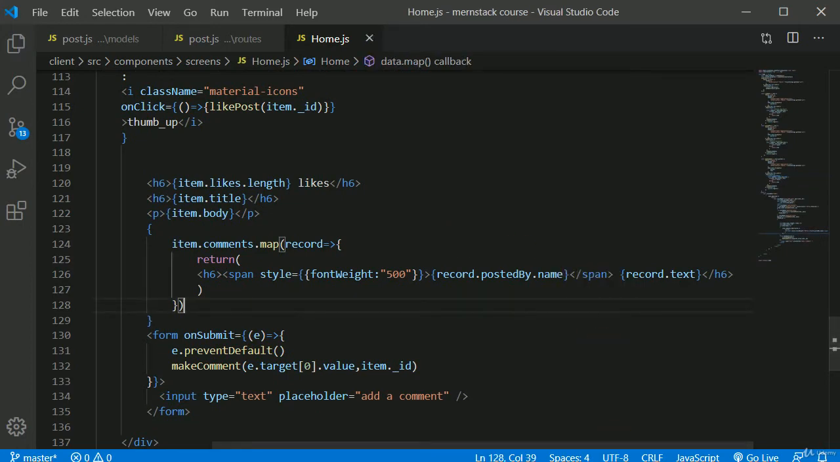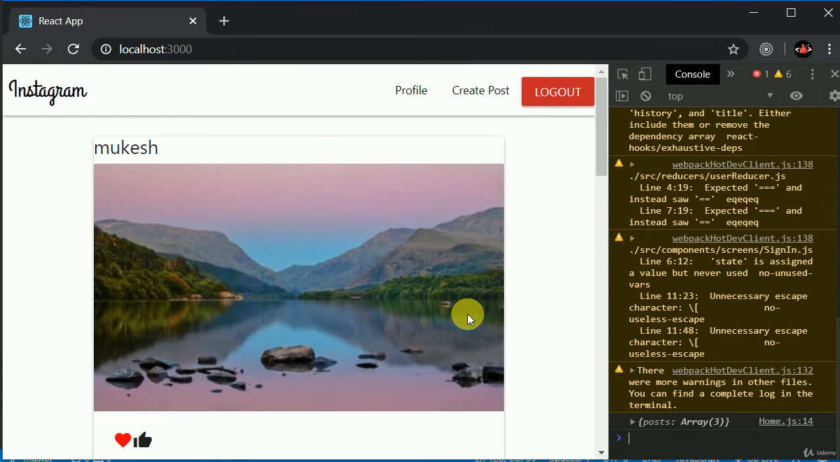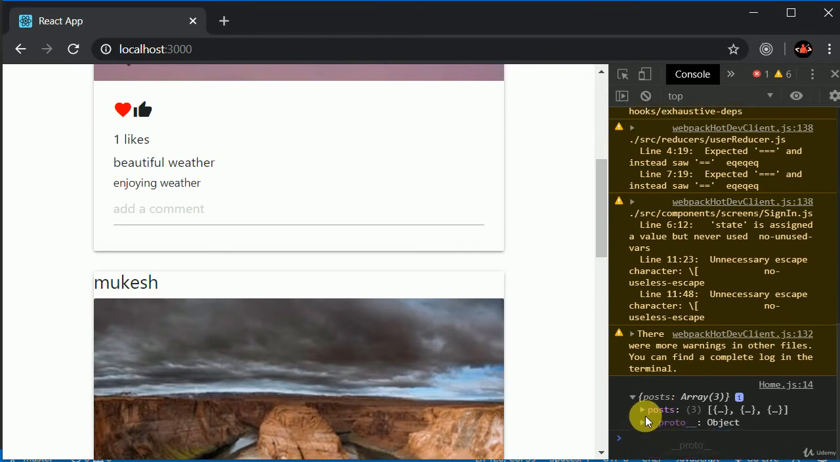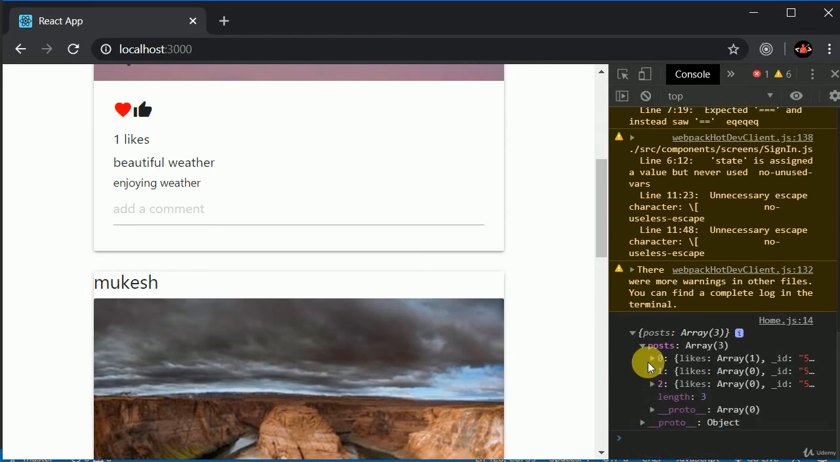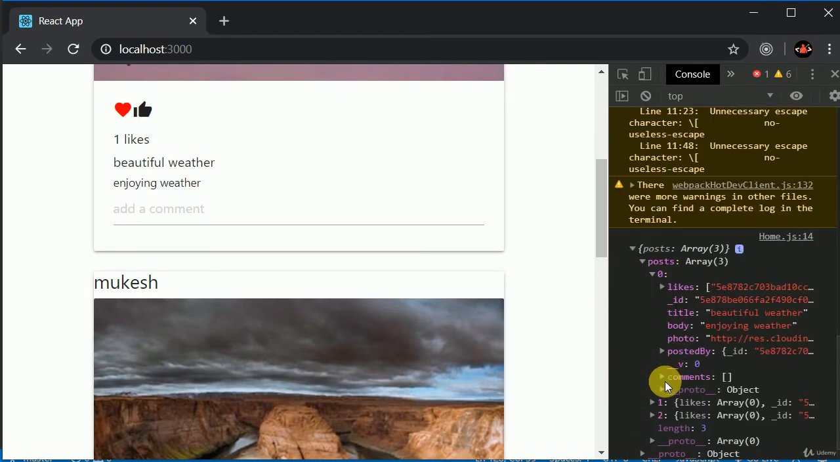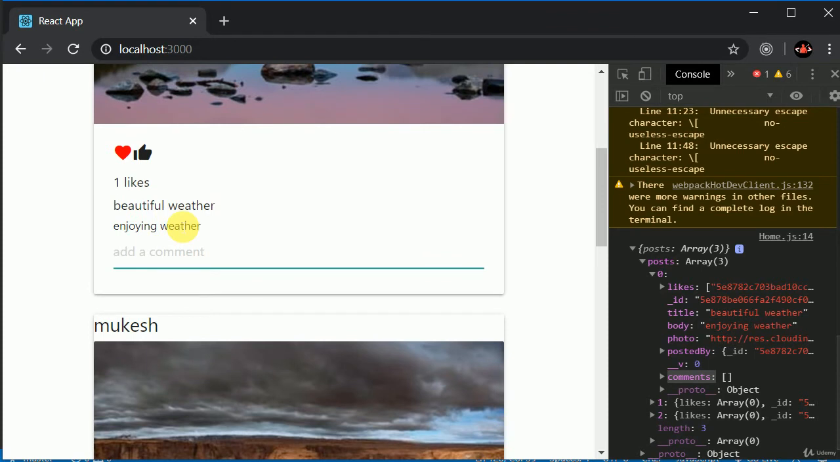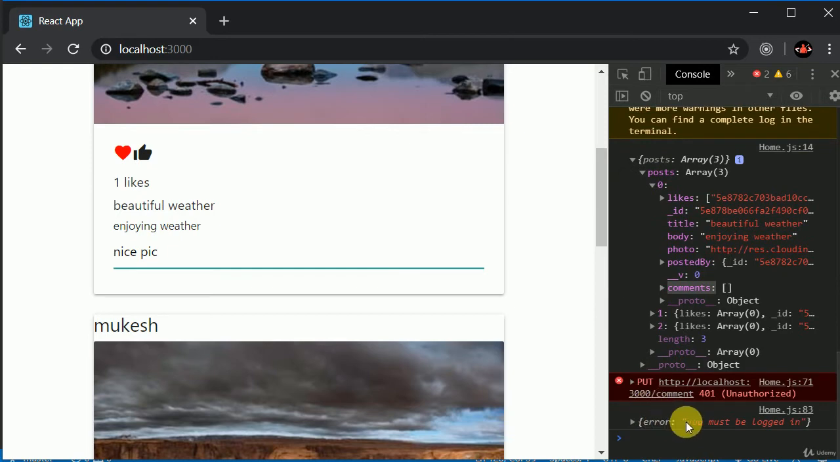So now let's have a look on our React.js side. Now if I open this post, initially we will have the empty comments. Inside here you can see we have this comments empty. So now I'll be adding a comment in this. So maybe nice pick. I'll hit enter, and I'll wait for response in here. You must be logged in.